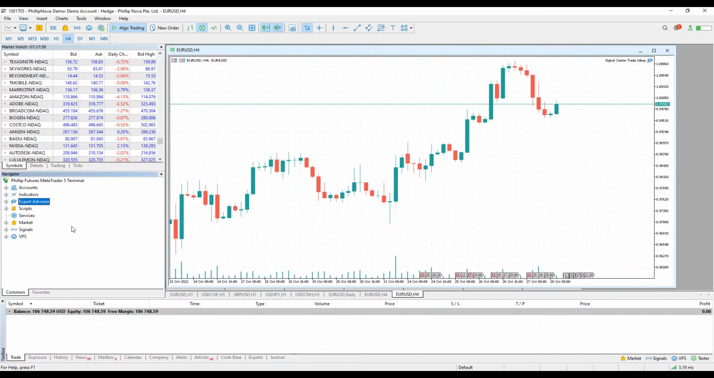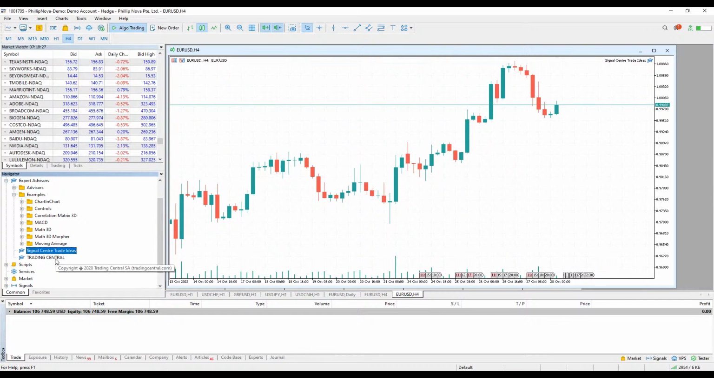After you've downloaded the tools and restarted your platform, you can find all the trading tools under this navigator panel over here. Okay, navigator panel. So let's go through the first trading tool, which is the Acuity Signal Center. You want to go under Expert Advisor right here. You expand on it, you scroll down, and you will be able to see Signal Center Trade Ideas as well as Trading Central. These are the two tools that we were talking about.